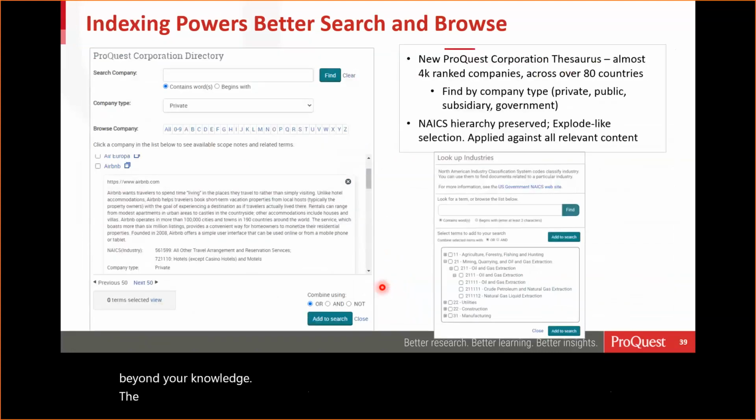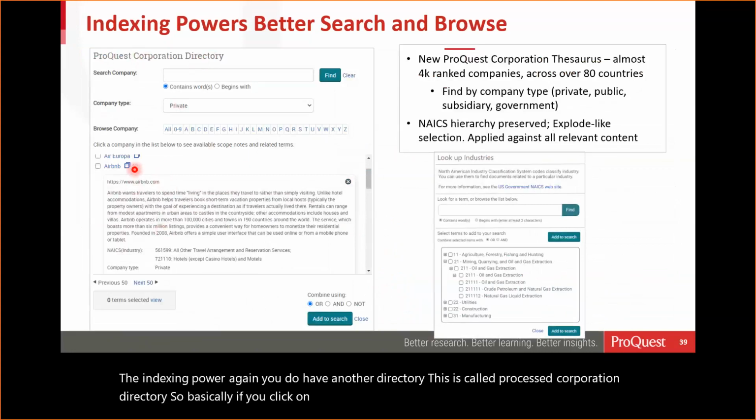Indexing power, again, you do have another directory. This is called the ProQuest Corporation Directory. So basically, if you click on the directory, it lists company names. You can just go into the directory, find the company and find that information.